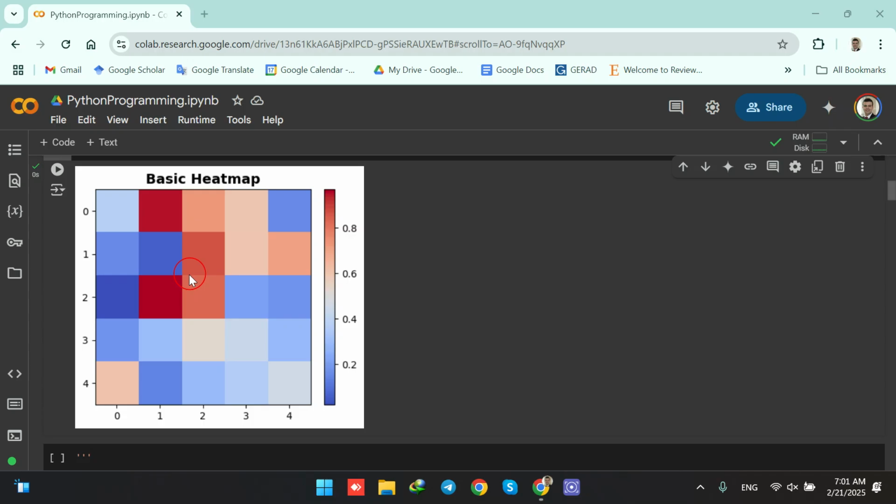Lighter colors represent low values. For example, we can see a light color here and here, so they represent low values, while darker colors represent high values. For example, we can have a high value here and a high value here.